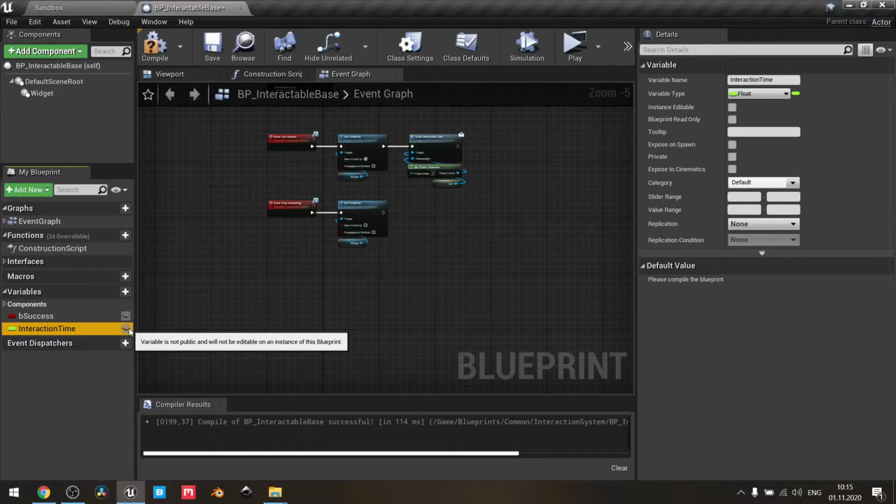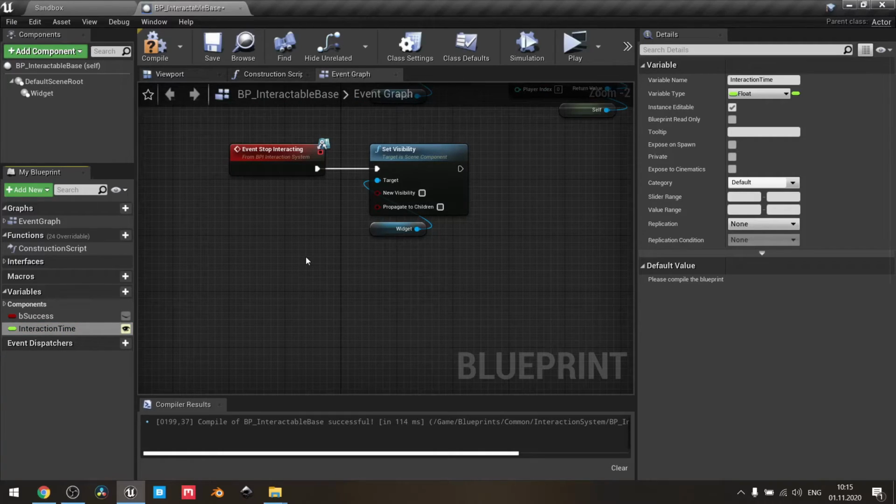And make sure to click on the icon of the interaction time variable. So this variable will be the time for actually interacting with the object. As I said earlier, we can make our children inheriting from the base class with their own logic. And this goes for the interaction time too.